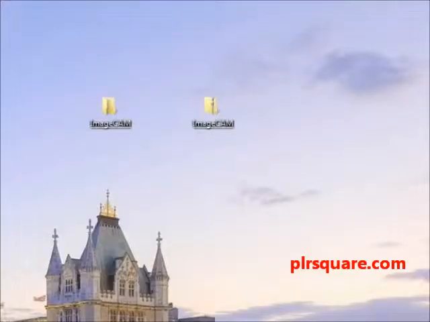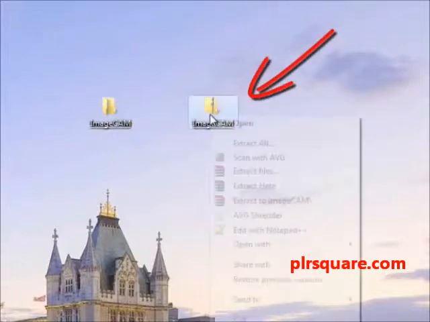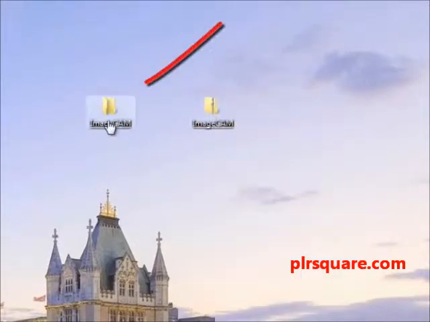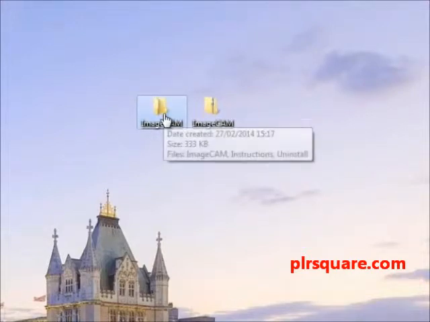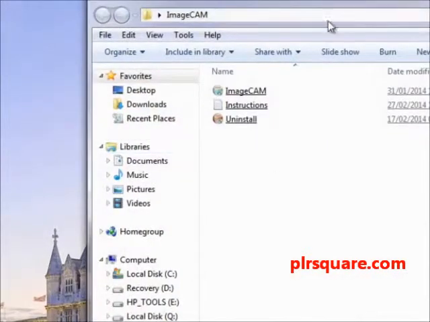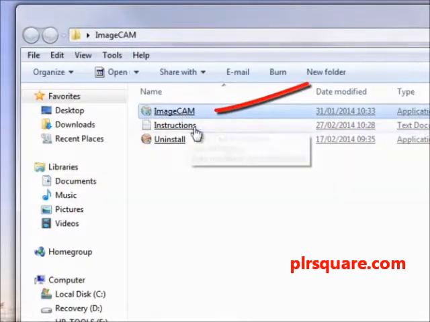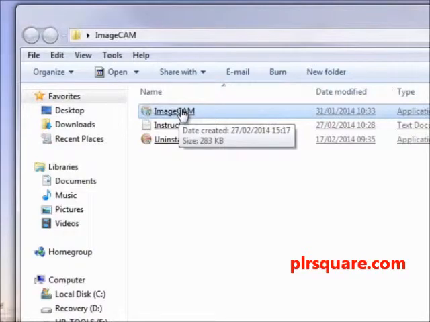Once you've downloaded the ImageCam zip file, all you need then to do is to unzip it. So first of all, you right click on the zip file and then use one of the extract options. This will then extract a folder called ImageCam. You can then click on ImageCam to install ImageCam, and then you use this icon here saying ImageCam to install. Simply click on that. That will install it onto your desktop.